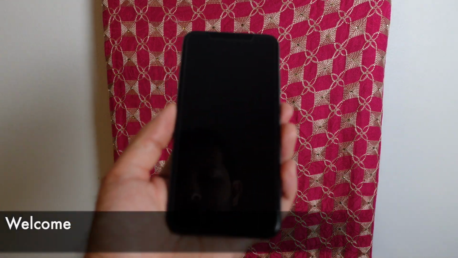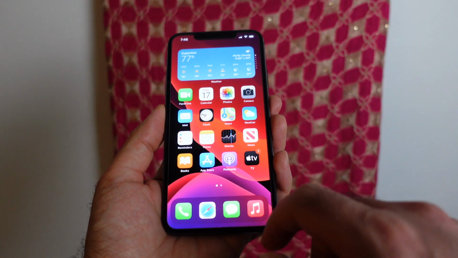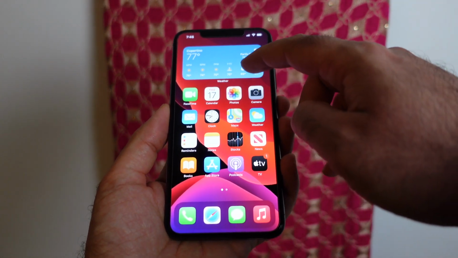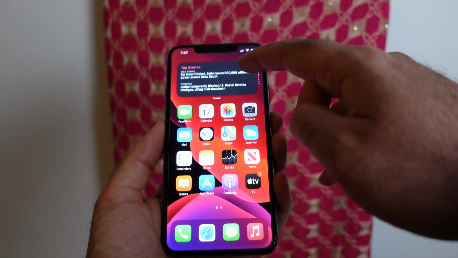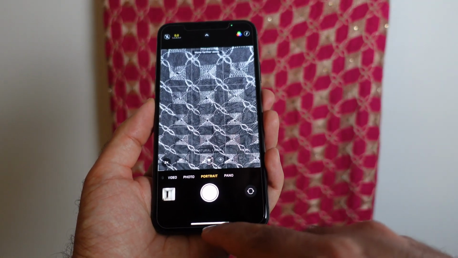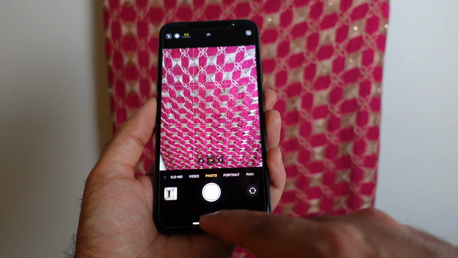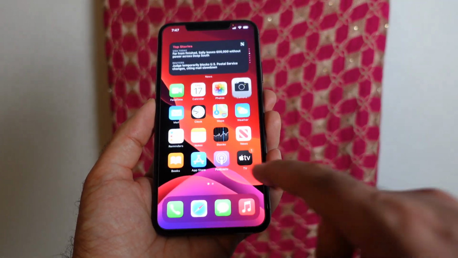Welcome. Every year, a new iOS version comes out and brings new features, such as widgets this year. But what if the new version removed features that you actually used? Well, that's exactly what's happening with iOS 14 and the camera app for iPhone 11 and iPhone 11 Pros. In this video, I'll break down the situation.